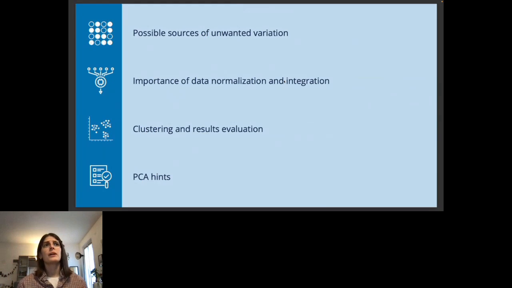Okay. So in this part, we will see possible sources of unwanted variation, the importance and significance of normalization and integration of the data, the process of clustering, and the evaluation of the results of the clustering steps. We will also see some hints of PCA. Of course, if you are all familiar with PCA, write in the chat and we can skip that step, but I wanted to leave it here because many of you might not know it, and the logic behind it is very important to understand better the clustering, the UMAP visualization and so on.